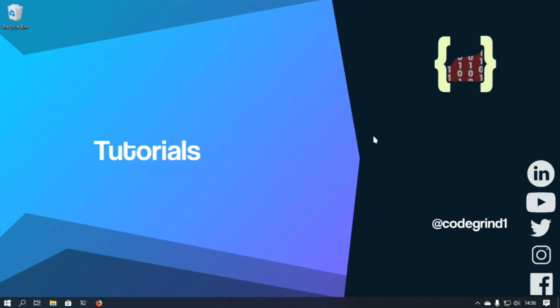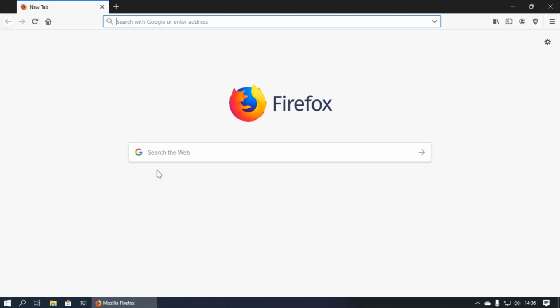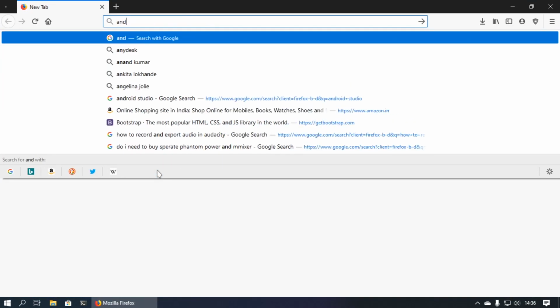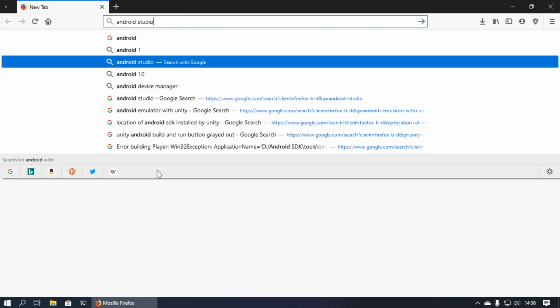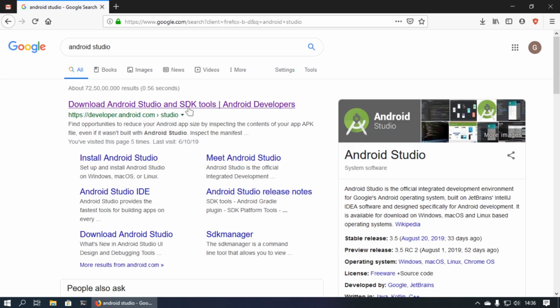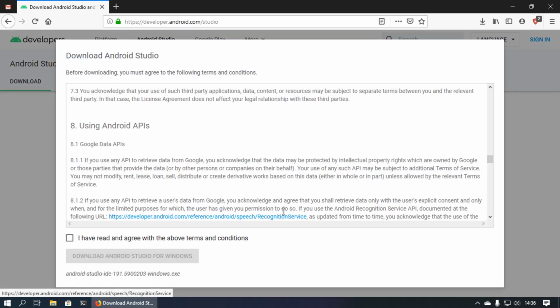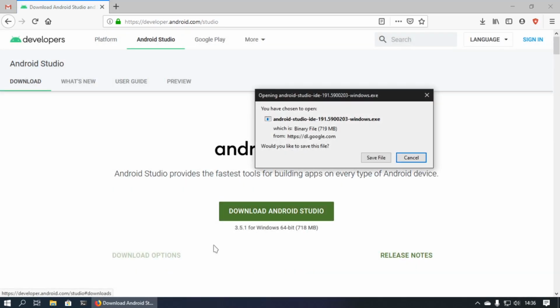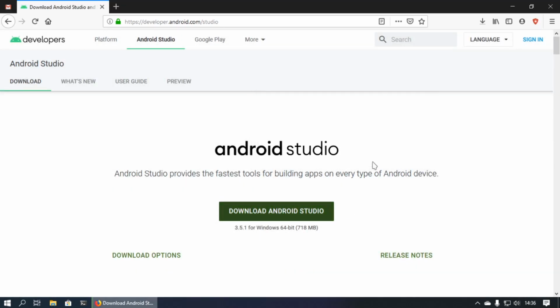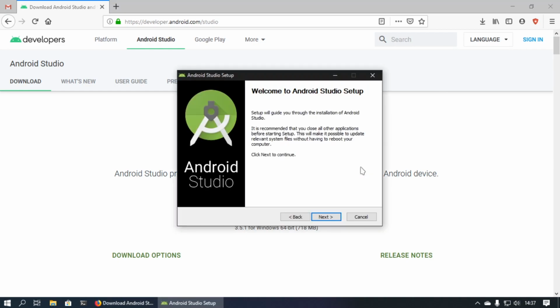Alright, first go to your favorite web browser and search for Android Studio. Click on the first link and download Android Studio. Accept the terms and conditions and click on download Android Studio for Windows. Save the file. Alright, it's downloaded and I have opened the installer.